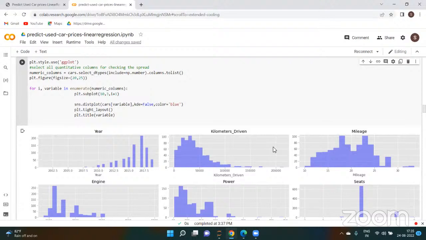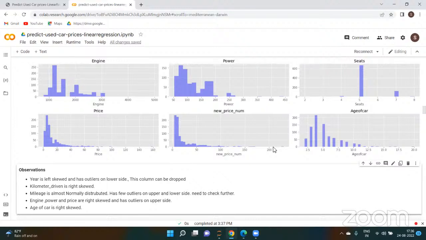Now here we have visualization with respect to year, kilometers driven, mileage, engine, power, seats, univariate analysis, price, and the new column, age of the car. From the above, we have some observations. The year is left skewed and has outliers on the lower side, and kilometers driven is right skewed. The mileage is almost normally distributed. Engine power and price are right skewed, and age of the car is right skewed. Fine.